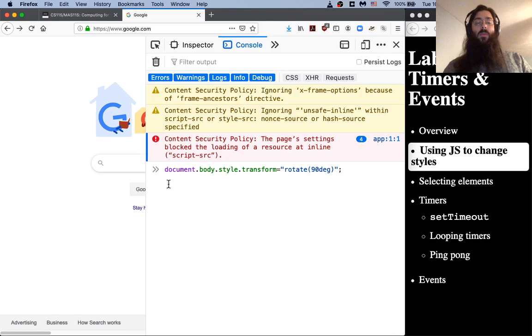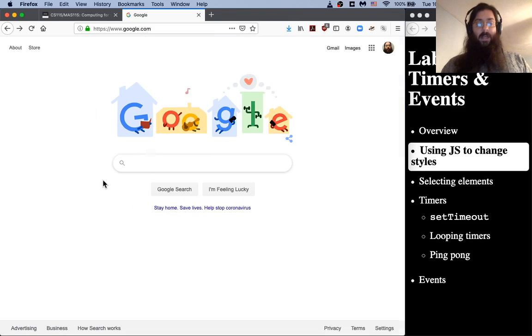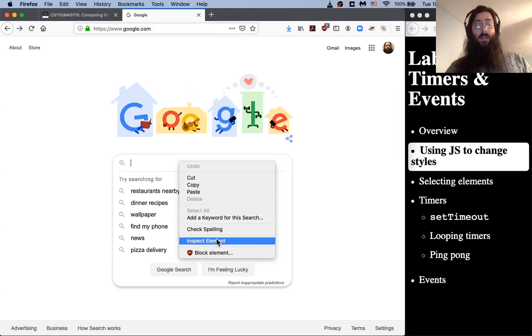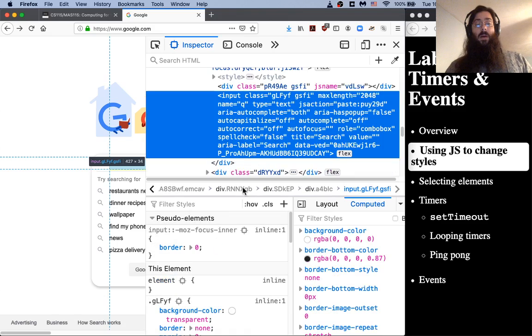And so on Google, we can use the inspector to do that. I can say, okay, I want to mess with this search input. I'm going to right-click on it and do inspect element. And if you're lucky, the element that you hit will have an ID value. Unfortunately, the search element on Google does not. It has a bunch of different attributes, but none of them is an ID attribute.